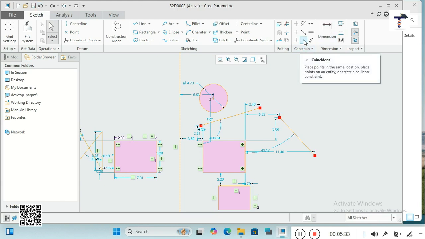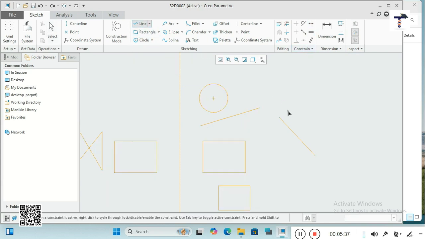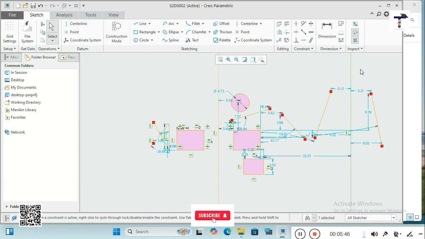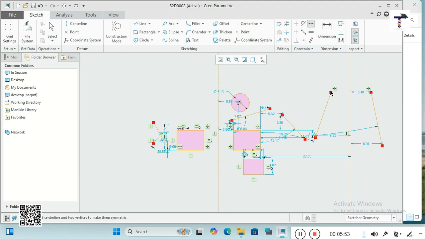Next one is symmetric. Create one line here, create another line here, and create one central line here. So now that is the symmetric. Choose here, choose here, and create here. So now this one is symmetric.